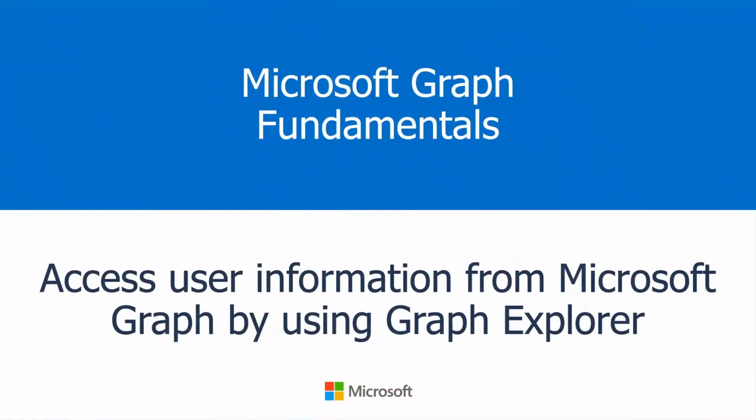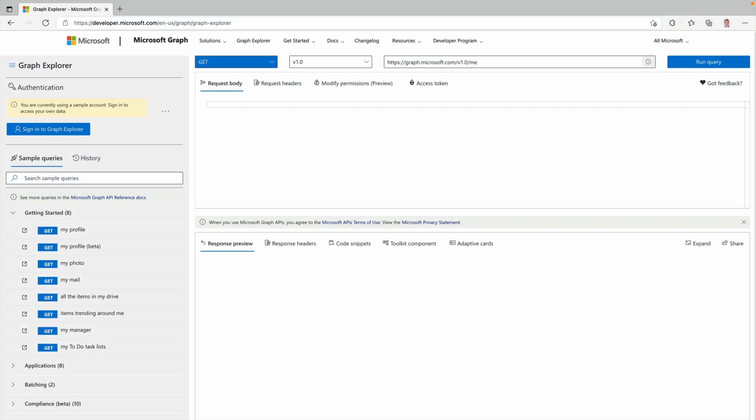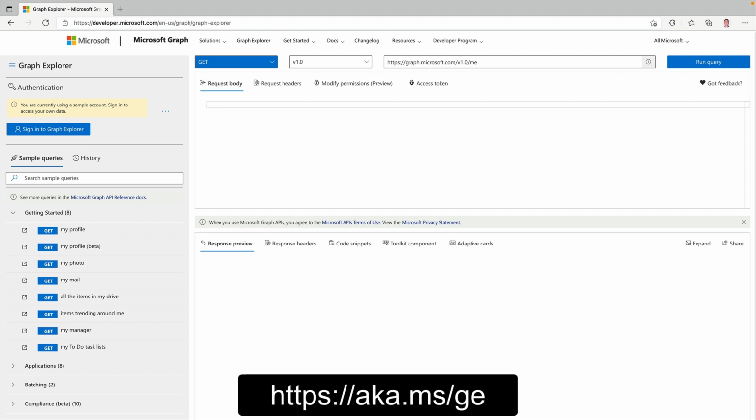Before we jump into a hands-on exercise, let's talk about a tool we're going to use called Microsoft Graph Explorer. Now you can get to Microsoft Graph Explorer by going to aka.ms/ge for Graph Explorer. And you're going to see several parts to the screen here, and I'm going to talk you through those. Now, Microsoft Graph Explorer is a free tool, and you can use it to make Microsoft Graph REST API requests without any installation or setup.